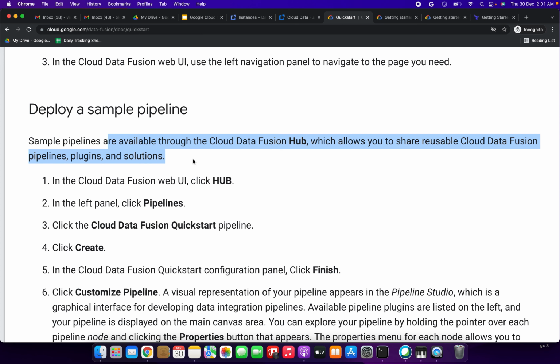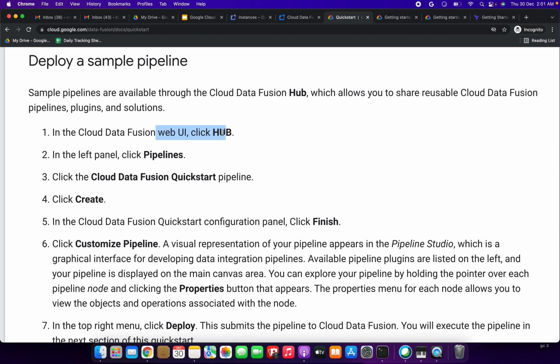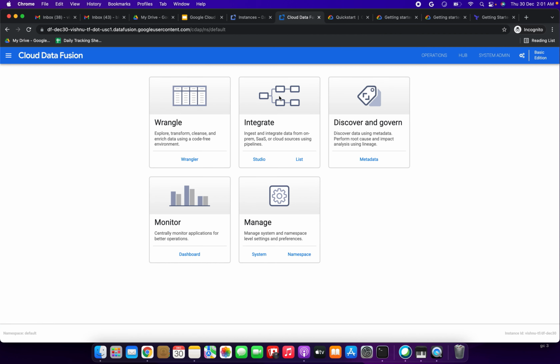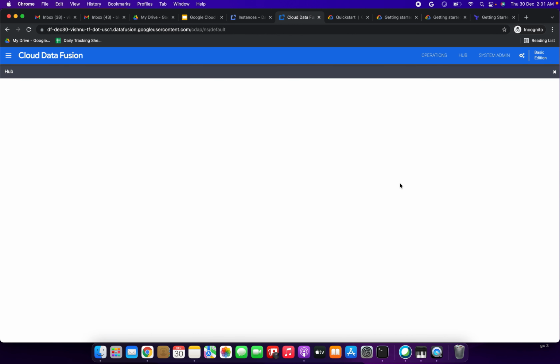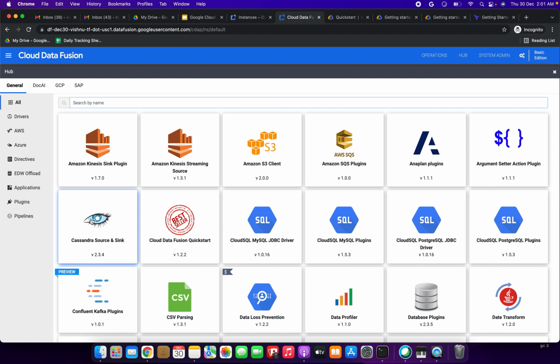Now we are going to deploy a sample pipeline. Sample pipelines are available through the Cloud Data Fusion Hub, which allows us to share reusable Cloud Data Fusion pipelines, plugins and solutions. So here we need to click the hub. In the Cloud Data Fusion web UI, we need to click hub. So it will open like that.